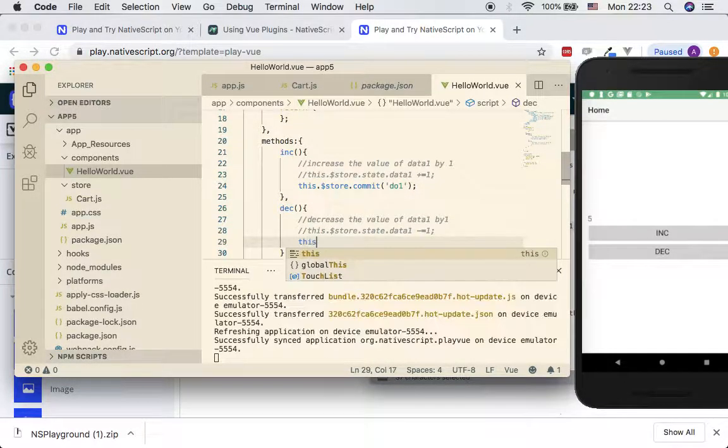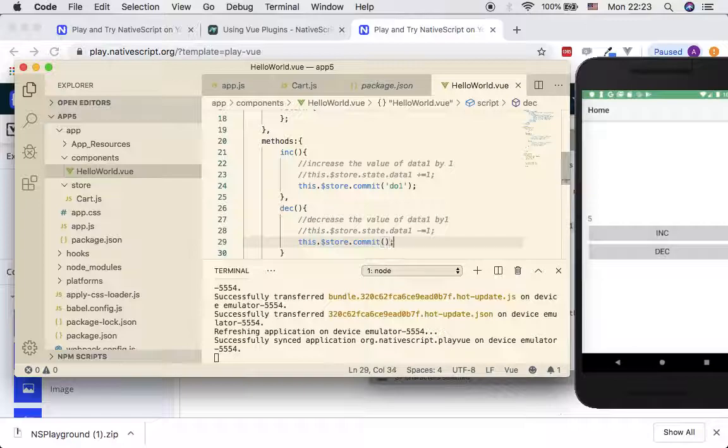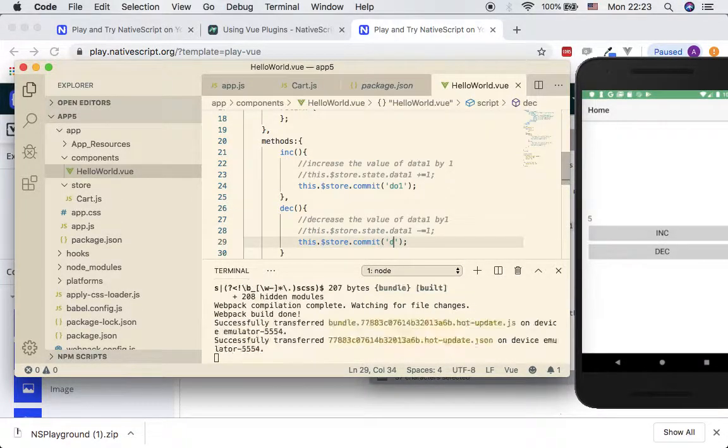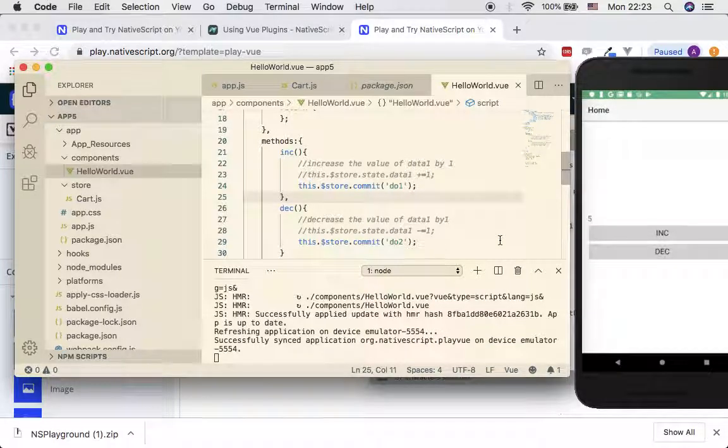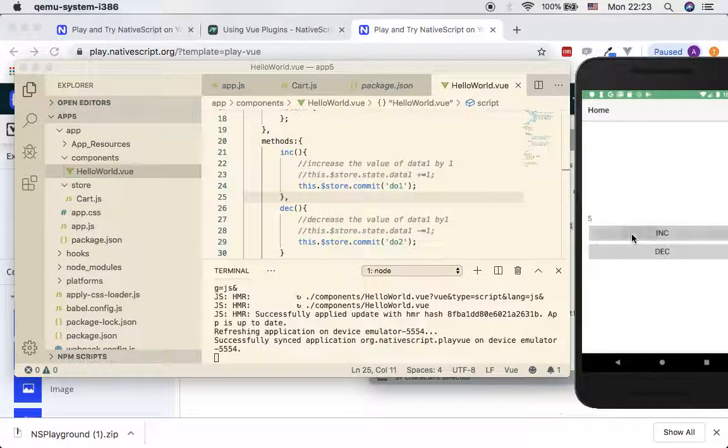So I'm going to have this $store.commit and we're going to call do2 like this. Save it, and hopefully this is going to go up and this one is going to go down, as you can see, like this. Okay, again, let's just make a quick review.